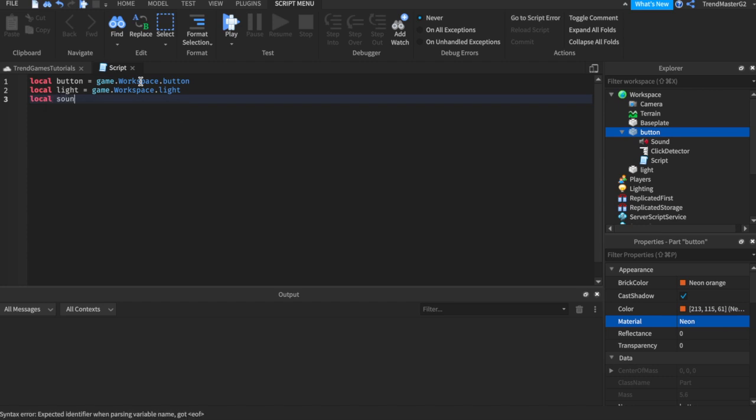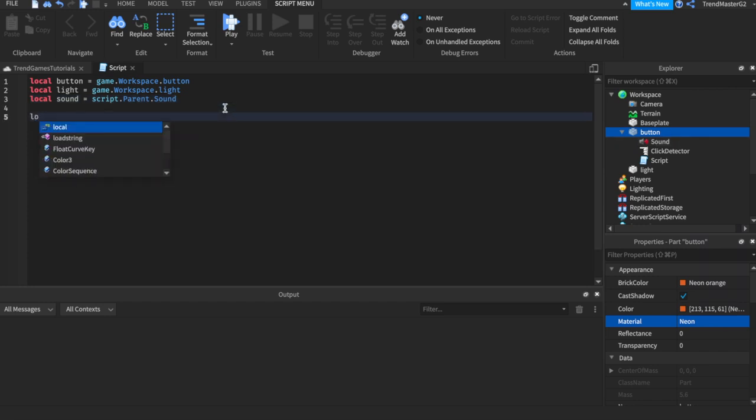Local sound, this will be a bit different, equals script.Parent.Sound. So what we've done there is we've said local sound equals script.Parent, because this is the parent. This belongs to the button. So this is the child, that's the parent, okay? Script.Parent.Sound.